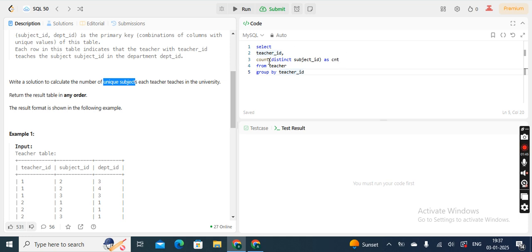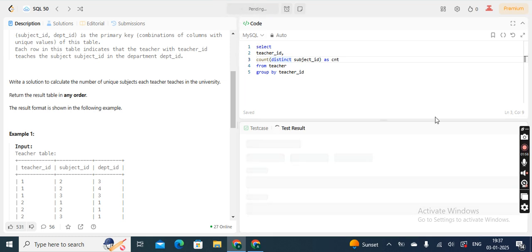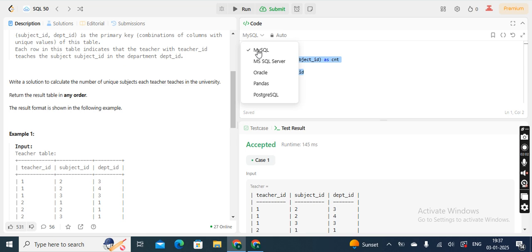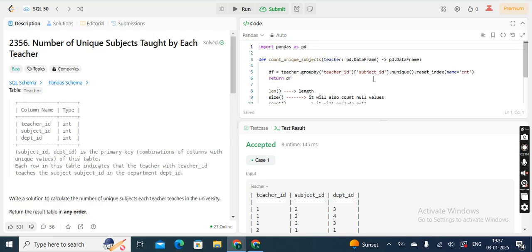So as usual, you will just use the count function on the subject ID, and because it has to be unique, you will use the distinct function over here. That's all, and group by teacher ID. Once you run it, it will be accepted and your code works. It is just a 3-4 liner code. So let's move on to the pandas part of this.